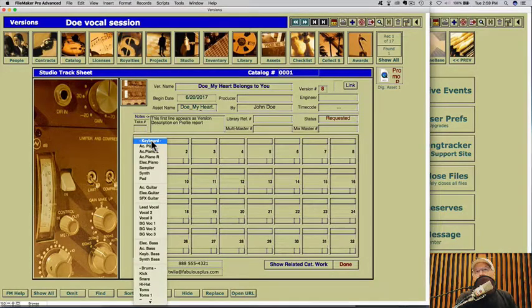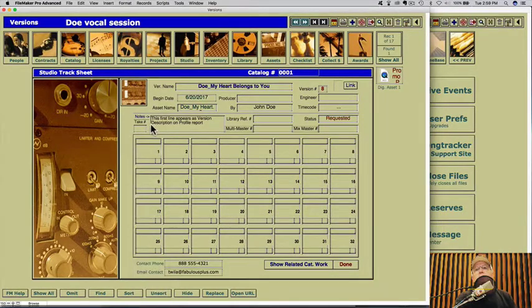I'm going to show you how to do this. Basically, you put your information in here. As you go through takes, say take 4 was the keeper, so you can keep track of that. Here's a description, and this will show up on your profile report. So you could put this song, this version is a duet, or whatever you want to say.